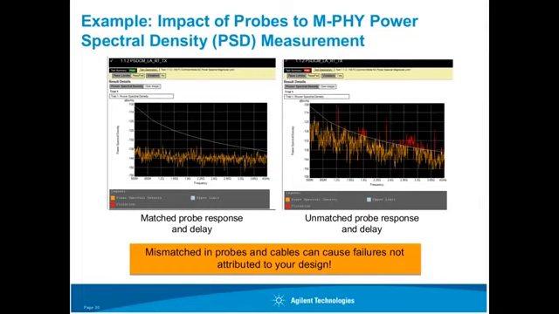So here is an example of the impact of a probe with unmatched frequency response and skew on the M-PHY power spectral density measurement. This test is meant to constrain the common mode emission, which has to fall within the PSD limit curve. But the effect of the probes can cause failures that are not attributed to your design.